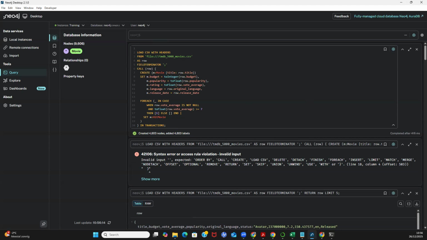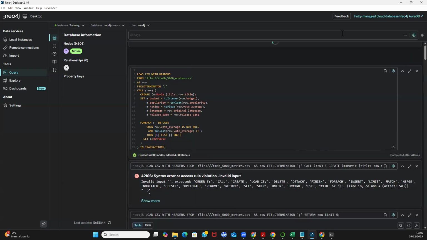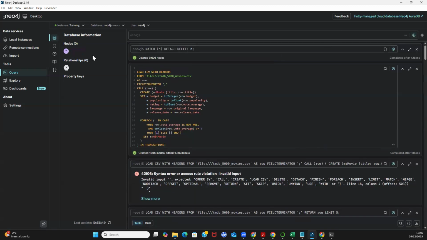Now what we are going to do is delete this particular thing which we have created. I'm going to use the same match detach delete n. It's going to delete the nodes. I'm doing this to avoid any kind of duplication. So you can see here now the nodes is 0, relationship is 0.